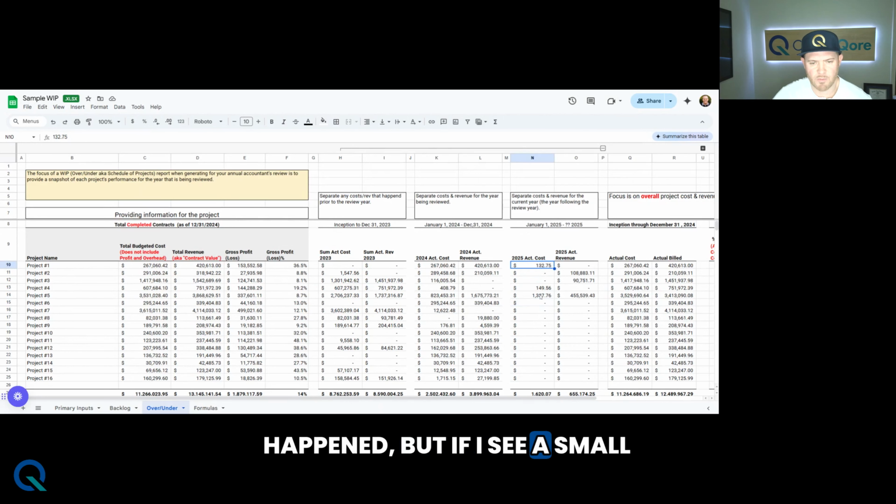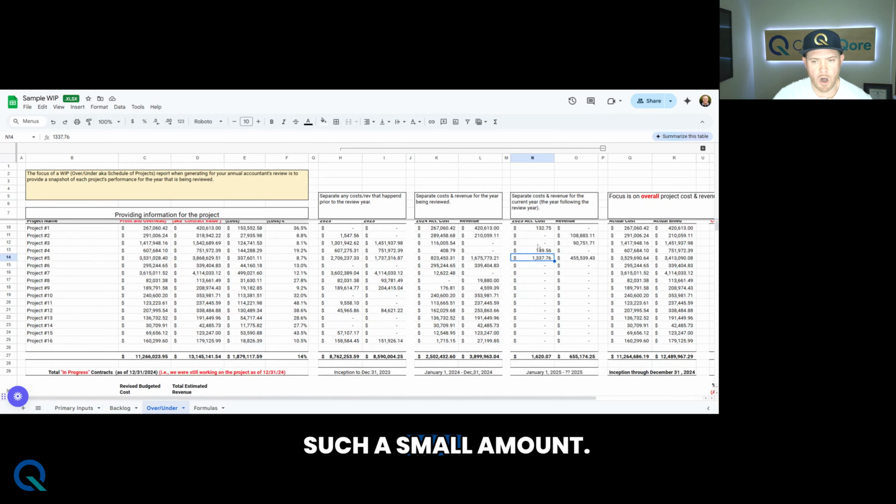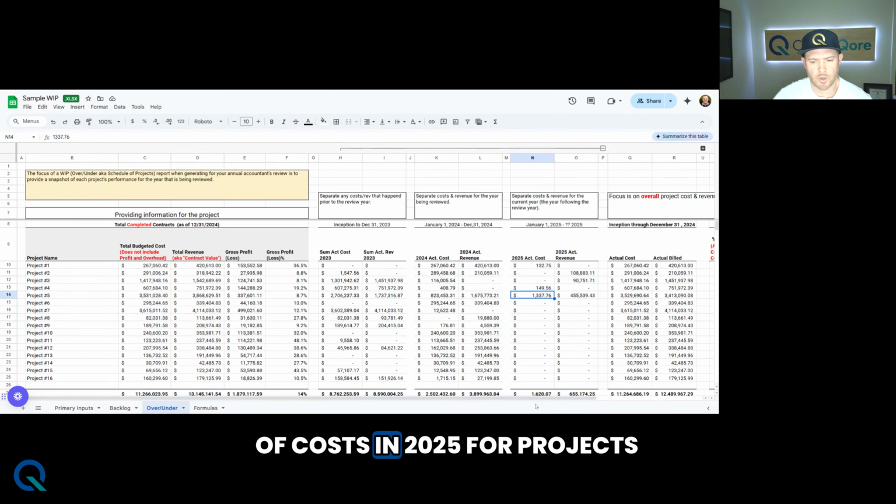But if I see a small cost that came into 2025, that could be maybe my office staff booking time to the project for closing it out. It could be that maybe we had to make a warranty call on the project to check on something. But the fact that I'm seeing such a small amount of costs in 2025 for projects that were reported to be done in 2024, that actually gives me a sense of confidence. I'm actually really happy that that's what's going on.